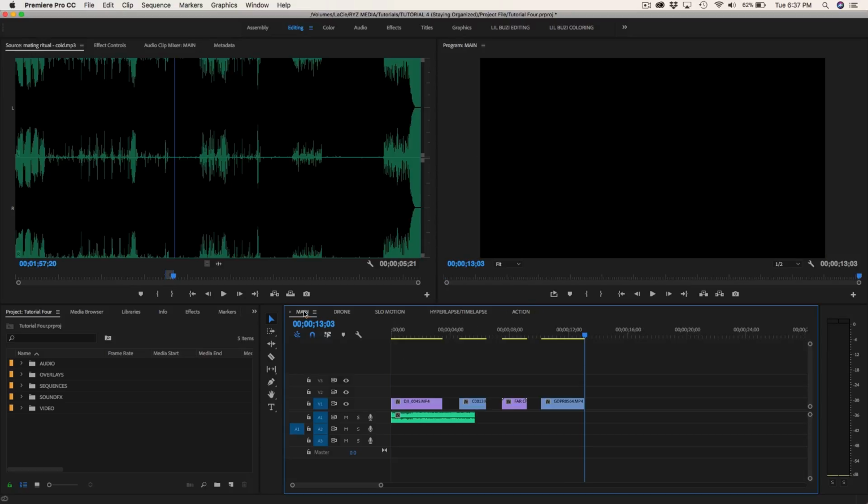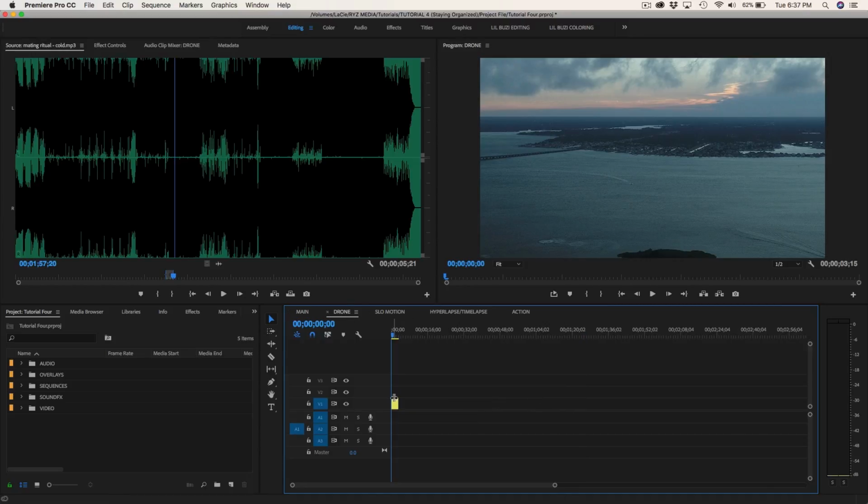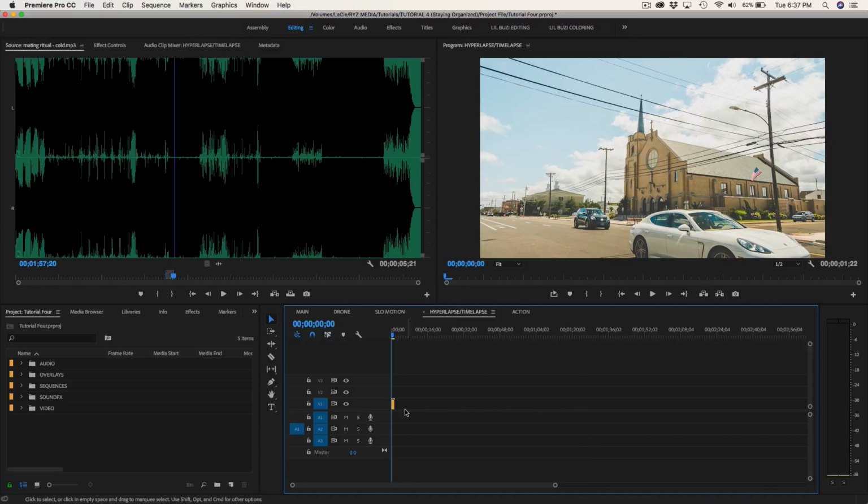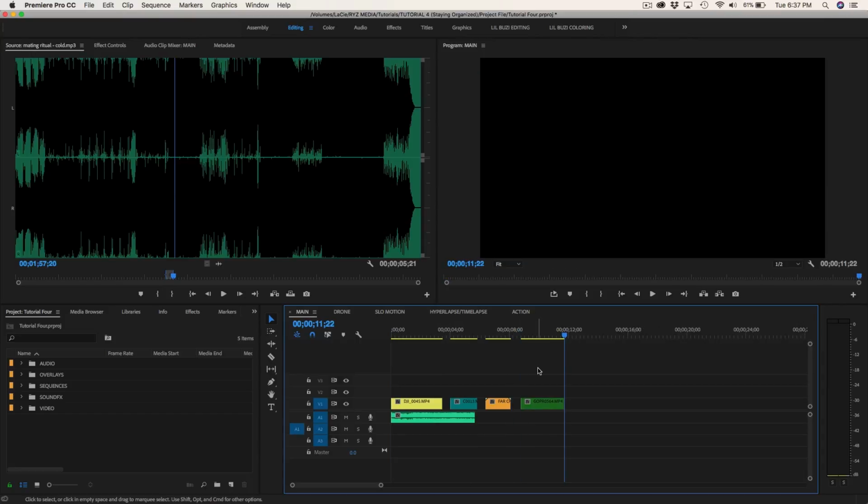And so now when I go back into my sequence and put the clips back in, I know exactly which clip is what. Now I know my yellows are my drone shots. I know my teal is my slow motion. My orange is my hyperlapse, or mango is my hyperlapse, and my green is my action. So now I always know based on the colors that I label them.